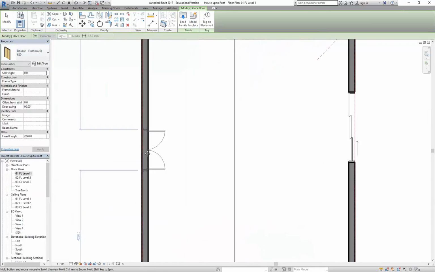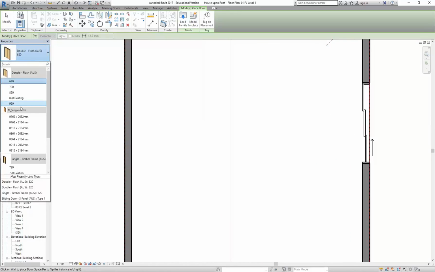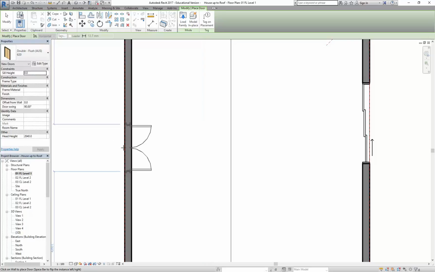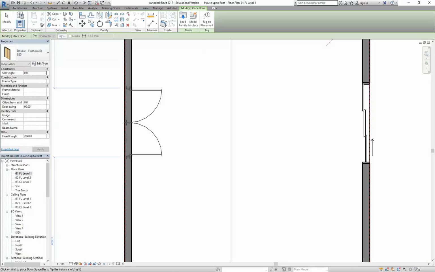You can see there, that's a fairly small one, and I can change that to the large one. You'll see the difference straight away. Sorry, that hasn't changed. That's better. Okay, so you can see that is much larger.